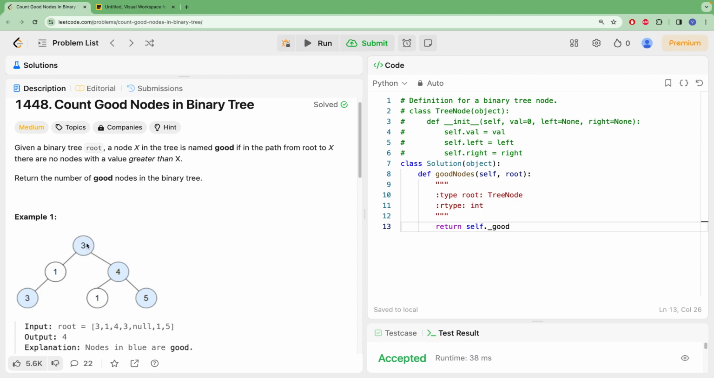So what does that mean? So suppose if we take a node 3. So what are the nodes from root to leaf for 3? 3, 1, 3. There are no nodes greater than 3 in this path. So 3 is a good node. What about 1? 3, 4, 1. So there are two nodes which are greater than 1 in this path. So 1 is not a good node. For 5, 3 and 4 are smaller than 5. So 5 is a good node.